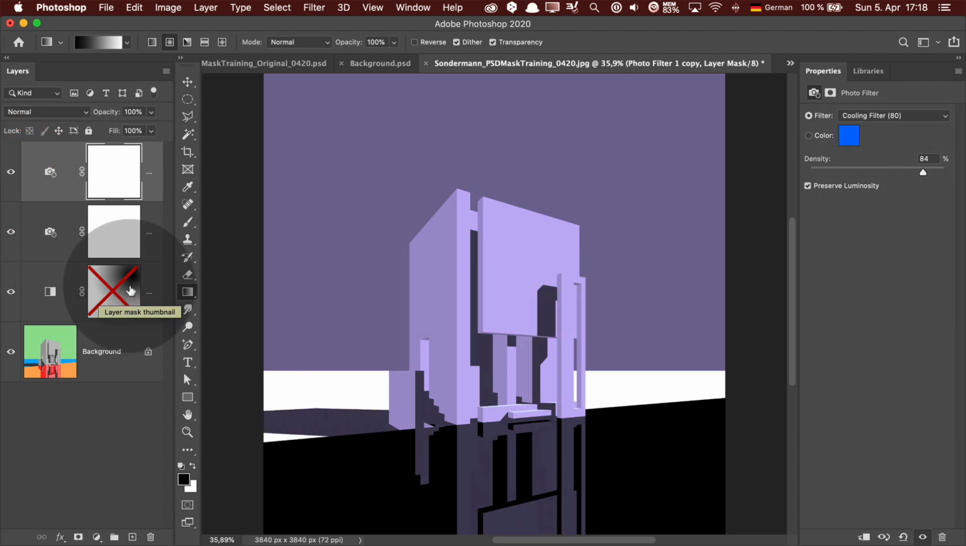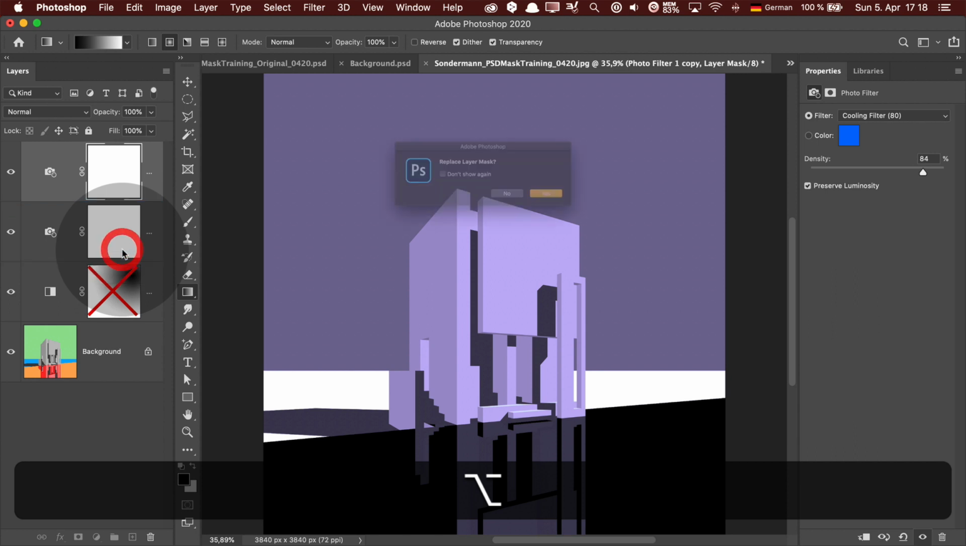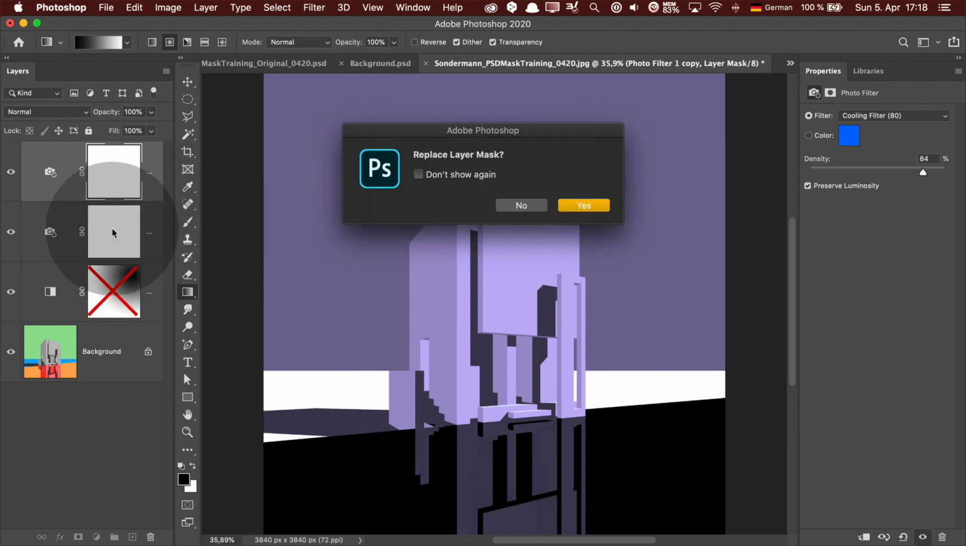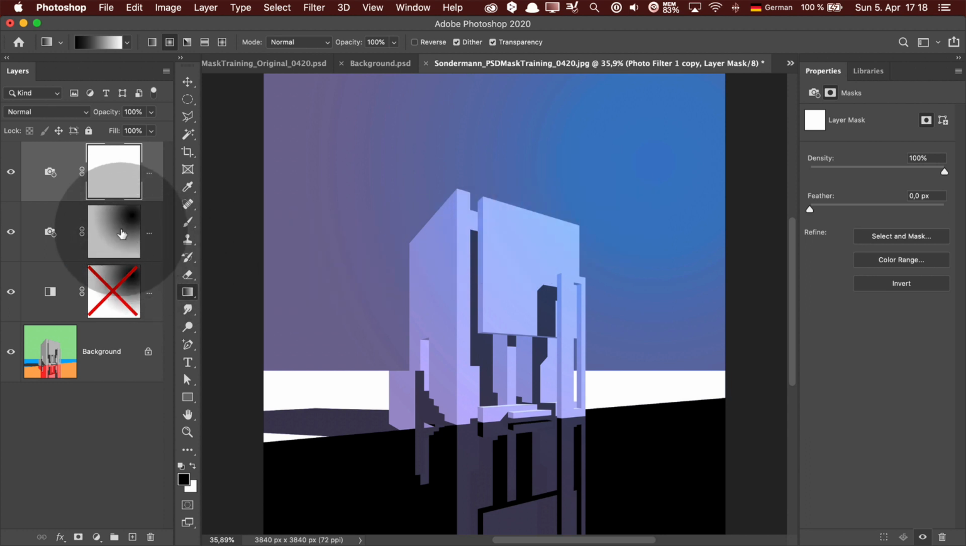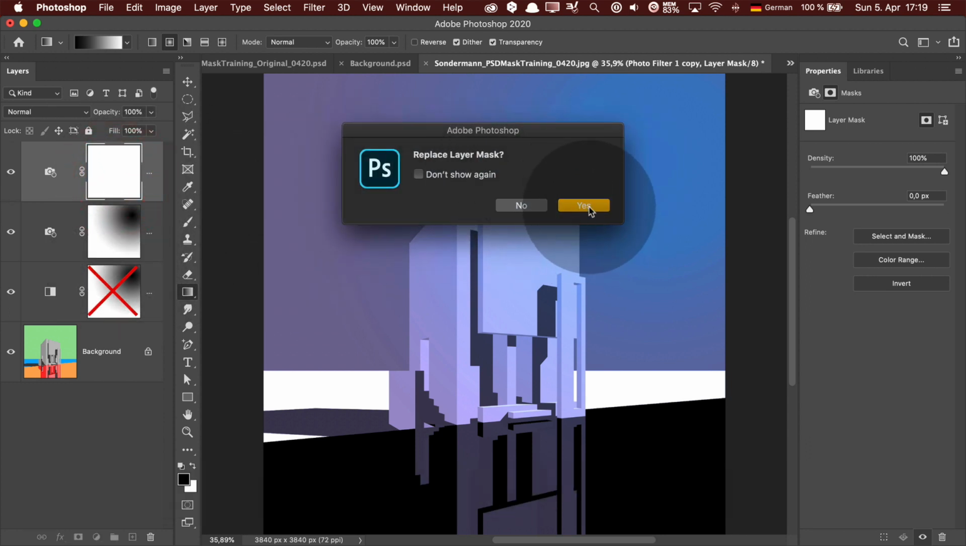And now what you can do, you can copy the mask of the black and white adjustment layer by pressing Alt and moving the mask. Photoshop asks you if you want to replace the existing white mask. Yes, you want to do that. So you see what's happening. Okay, so let's do this again for this one.